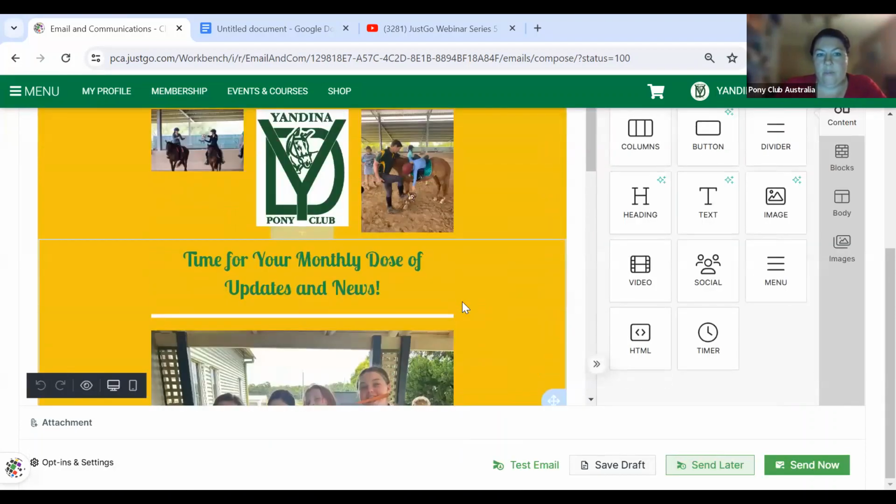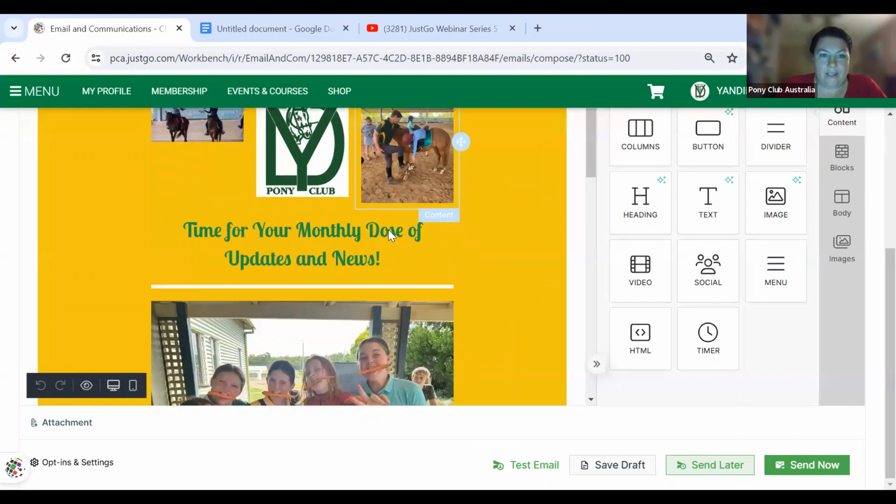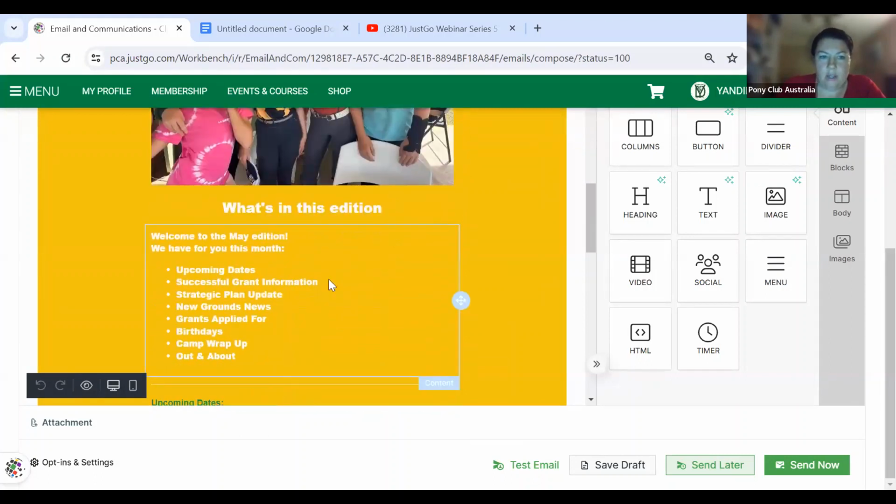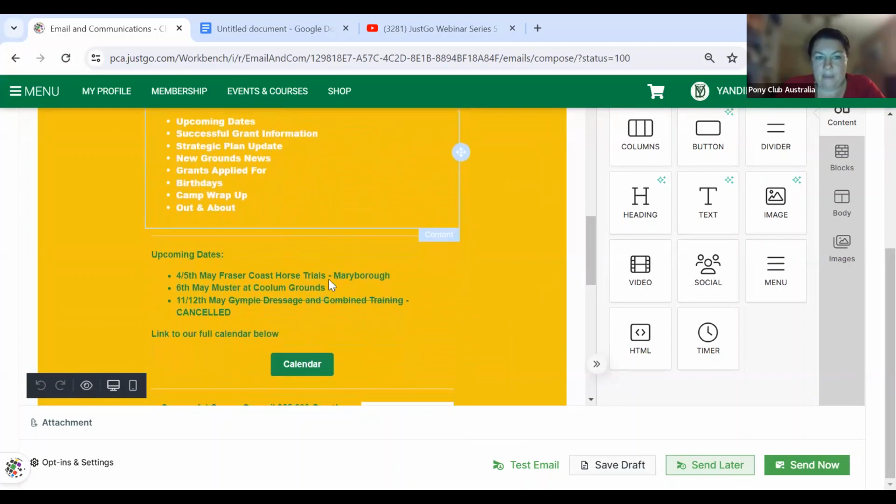Alrighty, so this is time for your monthly dose of updates and news. I can't stand the fact that those two photos are not the right size to go together. And what's in this edition gives you a bit of a heads up.